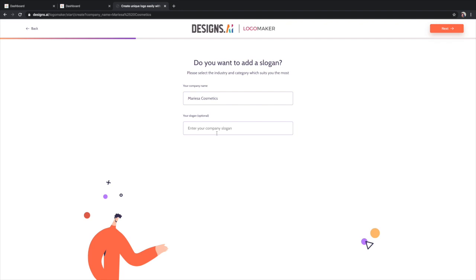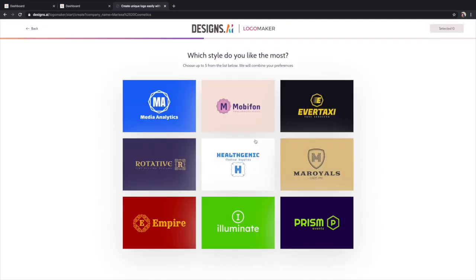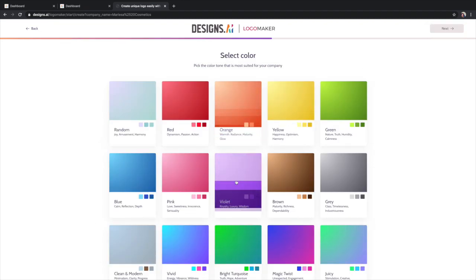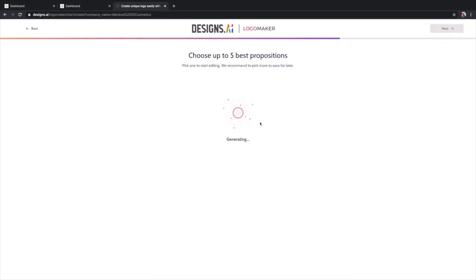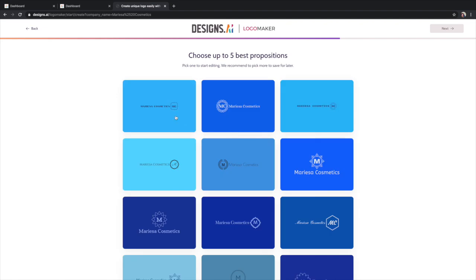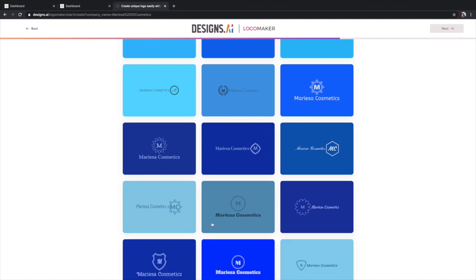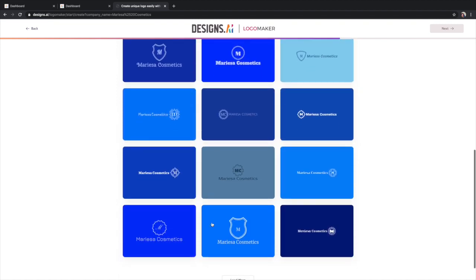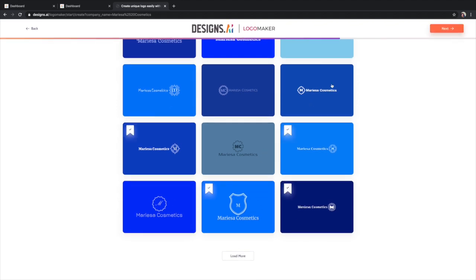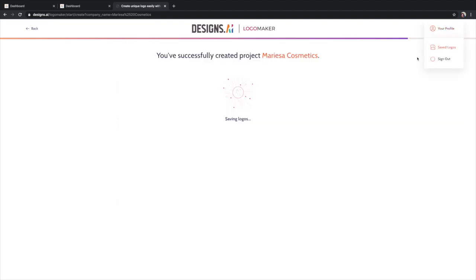Going to hit next. I'm going to type in my slogan. No, I'm not going to do a slogan this time so you guys can get a feel of what it will look like. So choose which ones I like. I like these. So I'm going to hit next. I'm going to choose color. I'm going to choose blue this time. We can always change that later. And so here are some of the designs that it has come up with, which are very pretty and professional. This is gorgeous. It's absolutely gorgeous. So I'm just going to choose, I like that one too. I'm going to choose those.